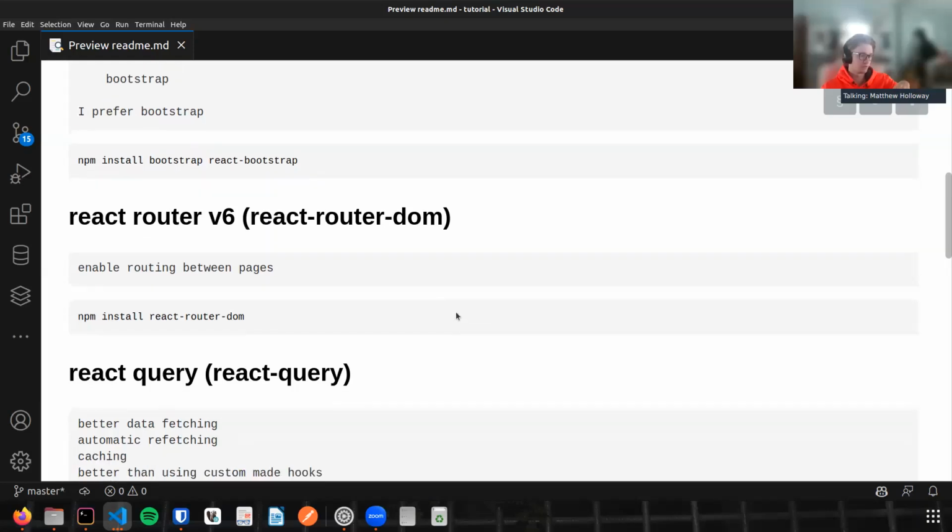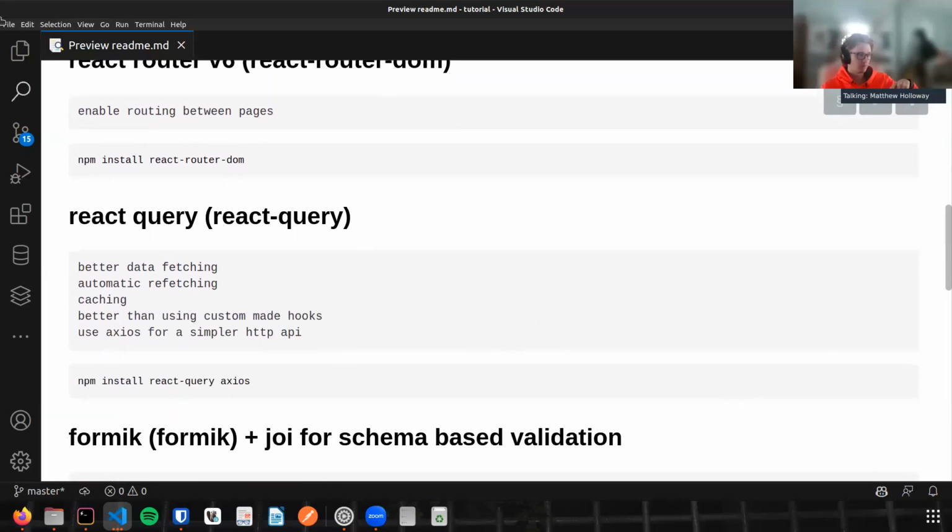They're not super compatible. And then my favorite one, React Query. So this is better data fetching. I might show you, if we have time, how we used to do the data fetching with annoying useEffects and hooks and stuff in React. But React Query essentially handles the whole data fetching life cycle for you. It has caching, automatic refetching. It's extremely simple to use and it's way better. And if you use something like Axios, it can be even better.